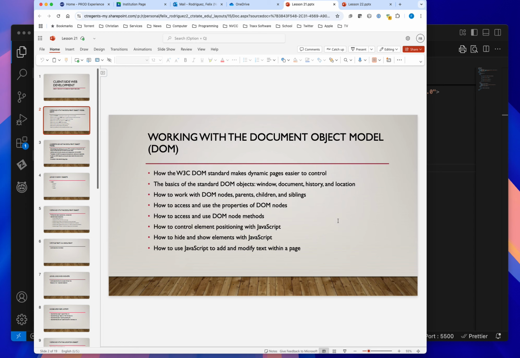So we're going to look at how the DOM standard makes dynamic pages easier to control, the basics of the DOM, how to work with nodes, parents, children, siblings, how to access and use the properties of DOM nodes, how to access and use DOM node methods, how to control element positioning with JavaScript, how to hide and show elements with JavaScript, and how to use JavaScript to add or modify text within a page.